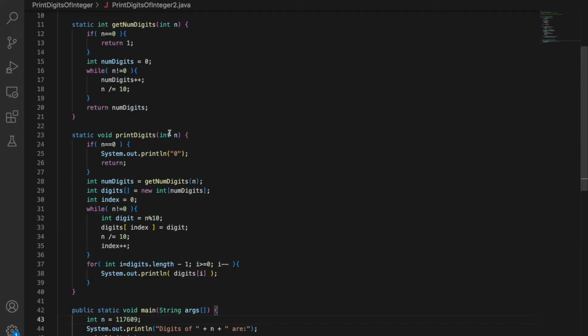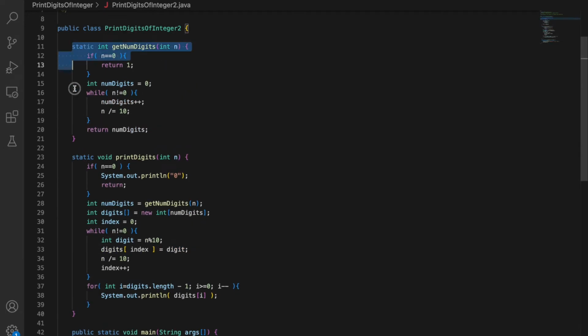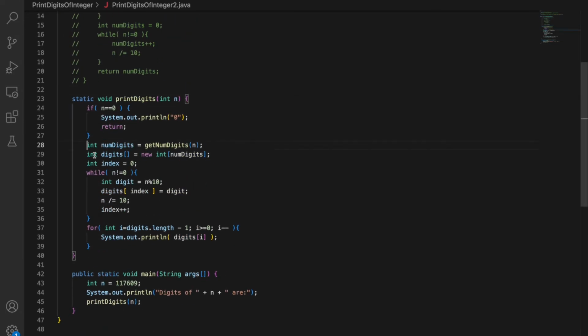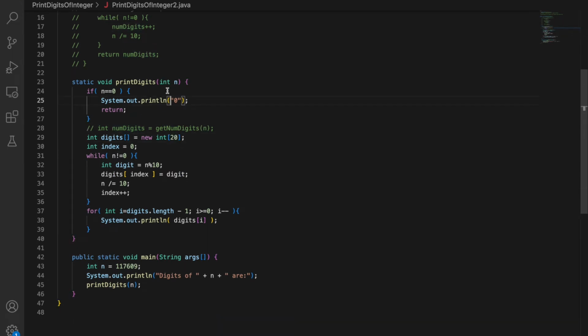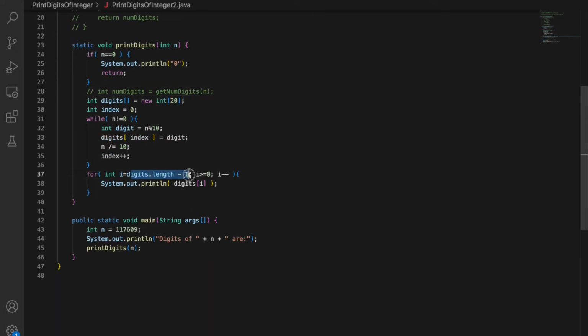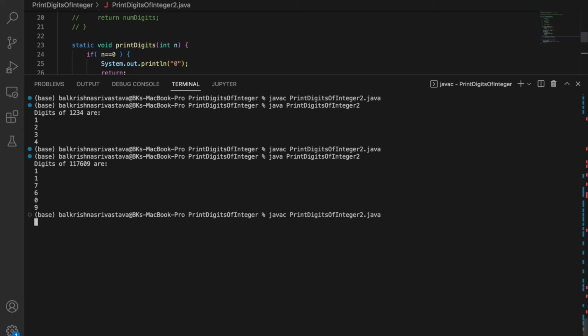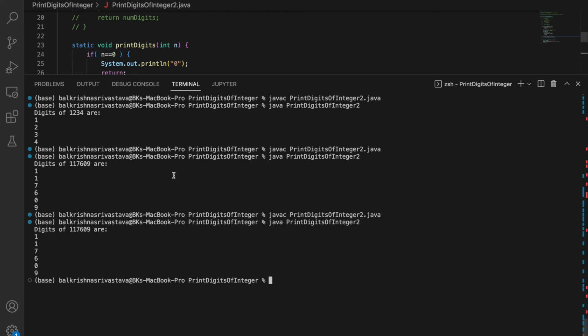Okay, so I mentioned a few optimizations. Let me get rid of this. I don't need the number of digits, so I can create an array of say size 20 because an int type in Java will have less than 20 digits. And we start with the last index, which is index minus 1, and we go till the first index. Alright, so let me run this. Okay, 117609, the same output.